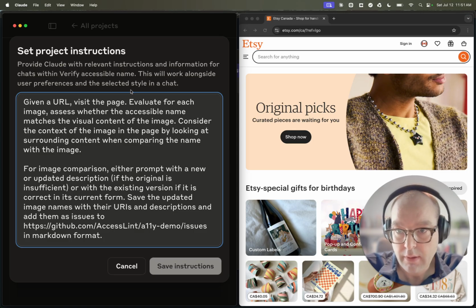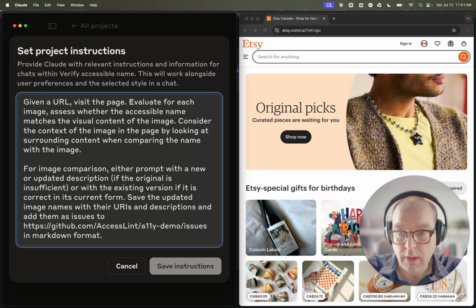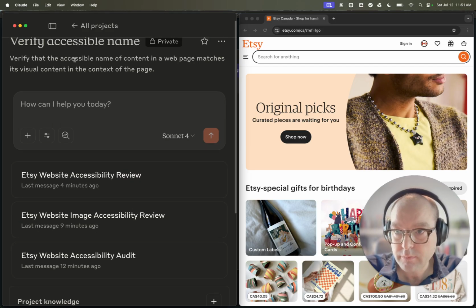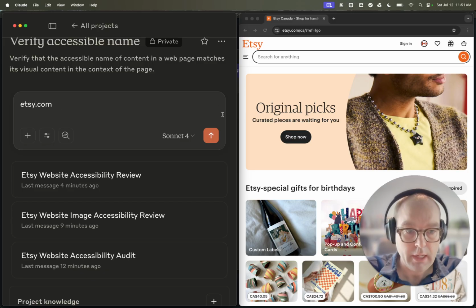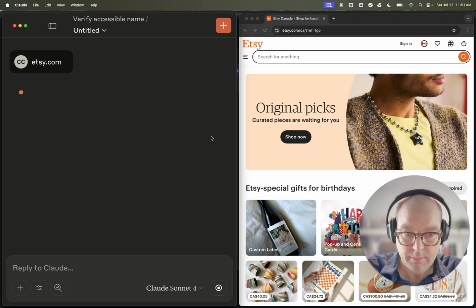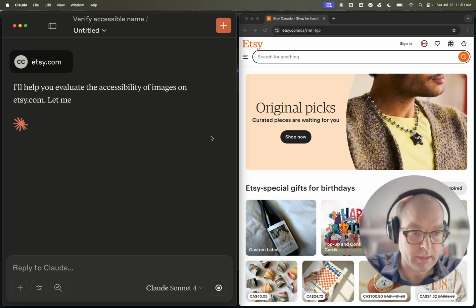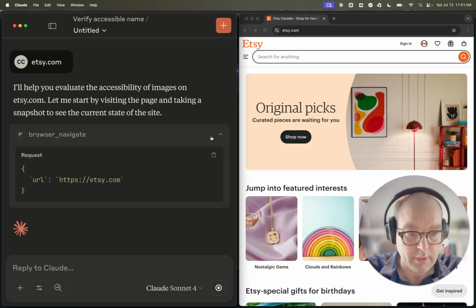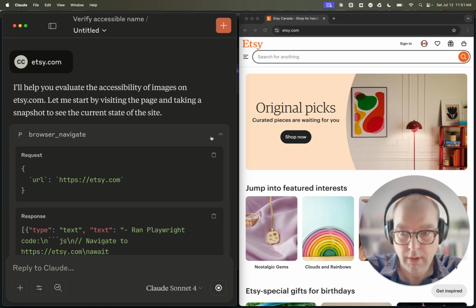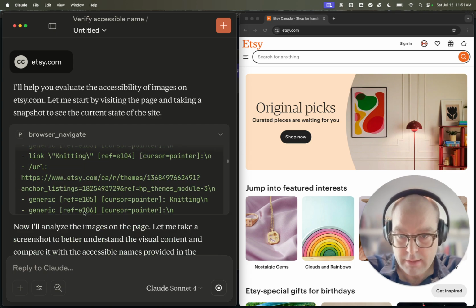And so I'm working with Claude to visit a URL and take screenshots of the page and compare those screenshots with the accessible name of the image. And then it will output the findings to GitHub issues with descriptions of what needs improvement.